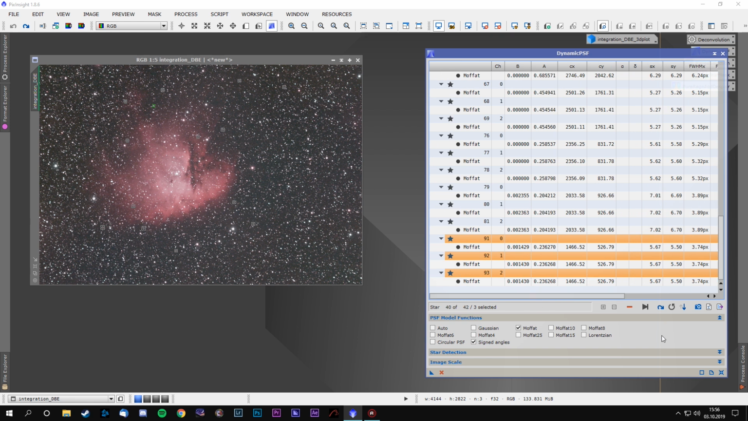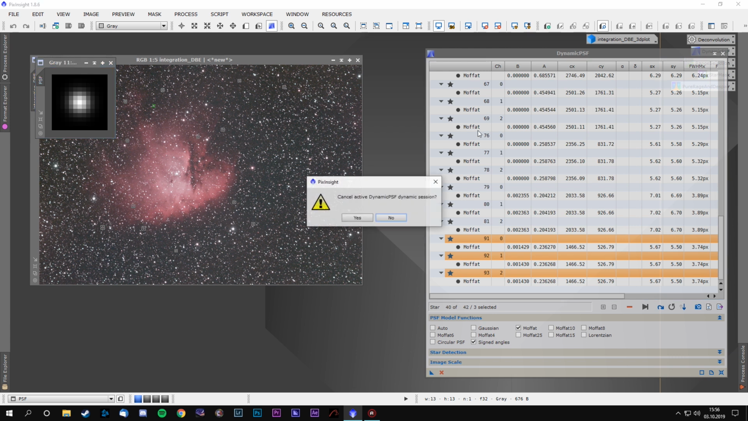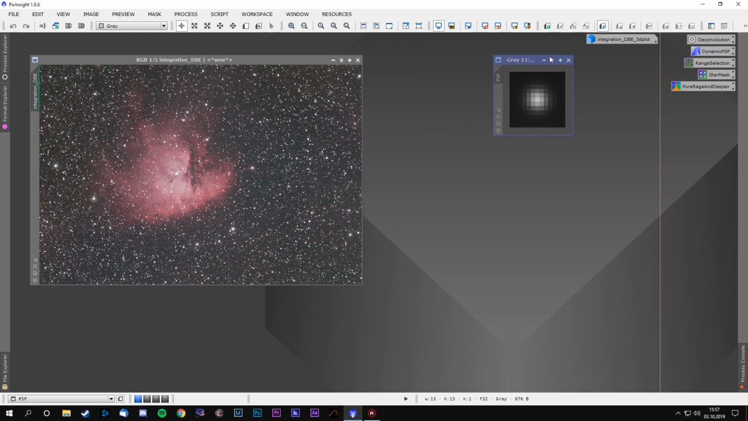But this looks good. Now we want to generate our point spread function for this image. The camera icon down here does exactly that. Now this, let me zoom in, is a synthetic point spread function for our average star. I can also stretch this one. And this is what we want to use in our deconvolution. I will close the dynamic tool, put this over here. And this template is now used to calculate how the image could have looked without atmospheric seeing.